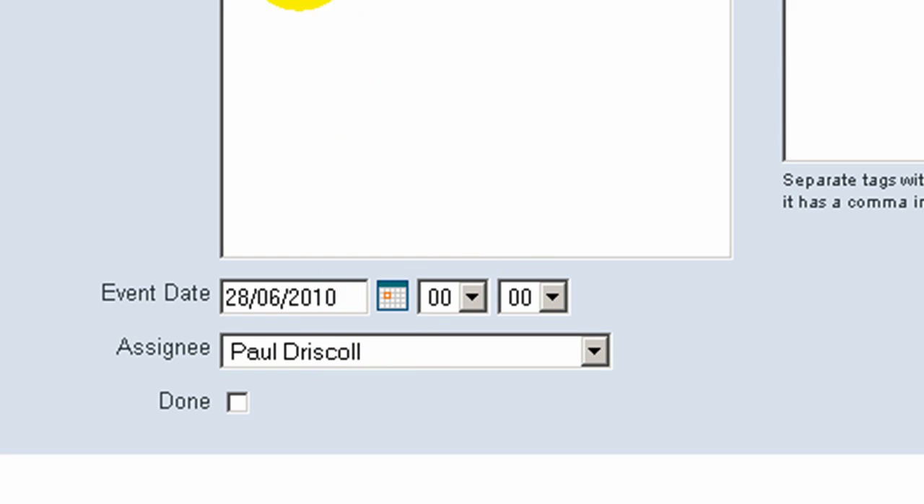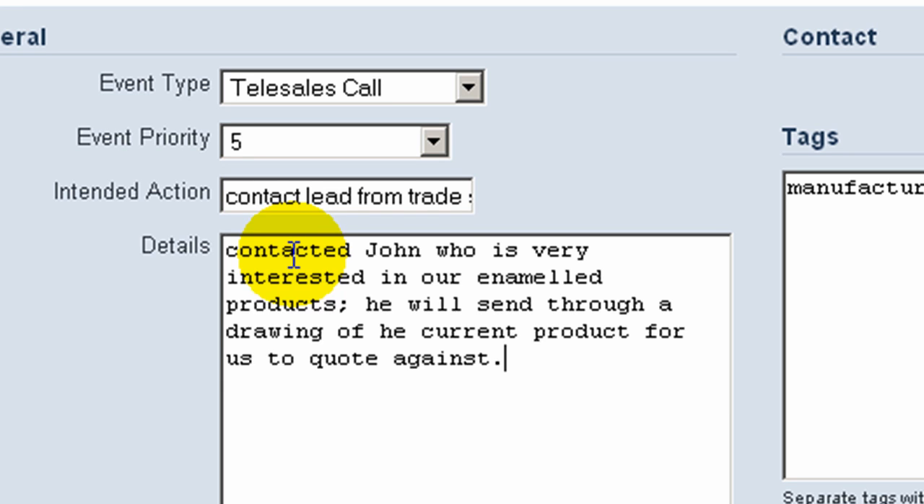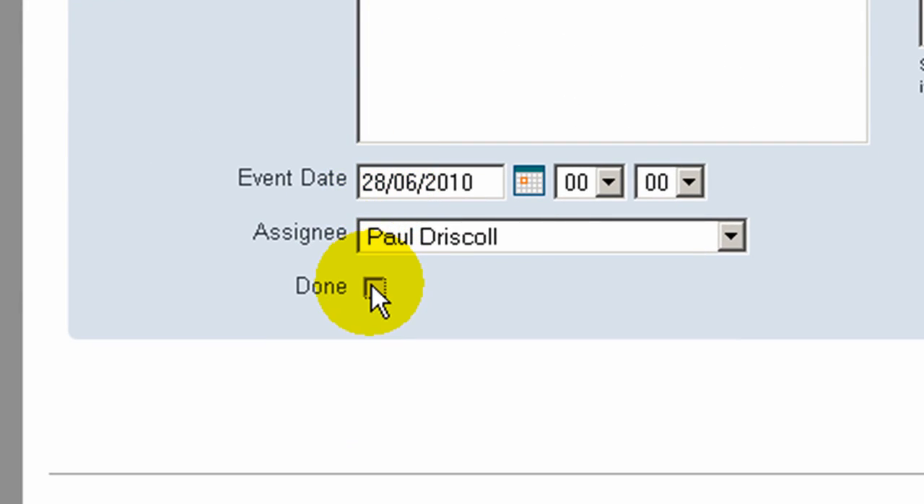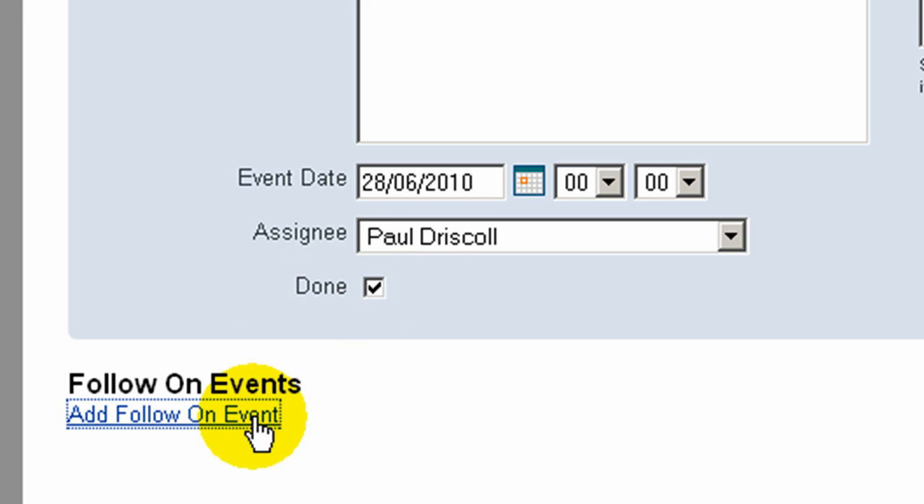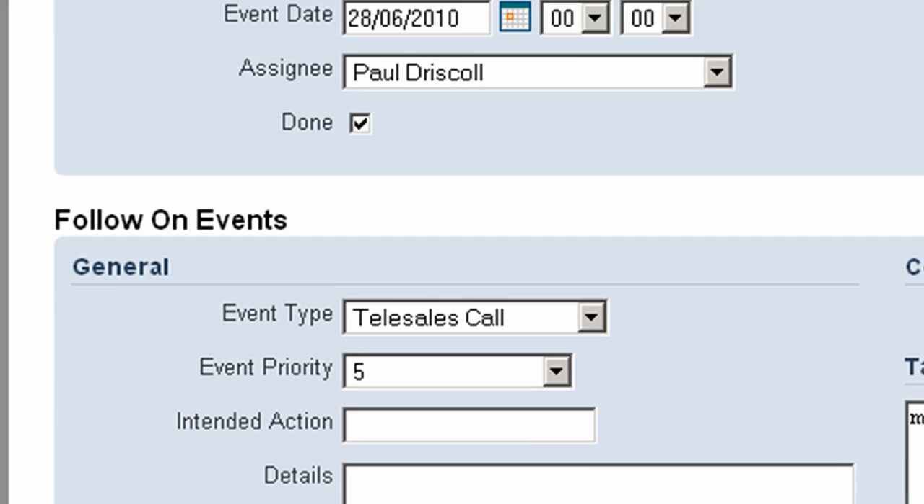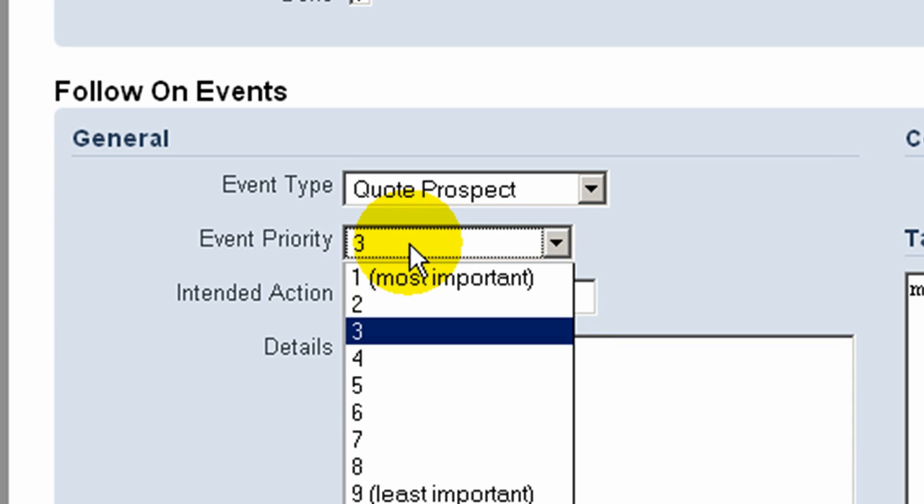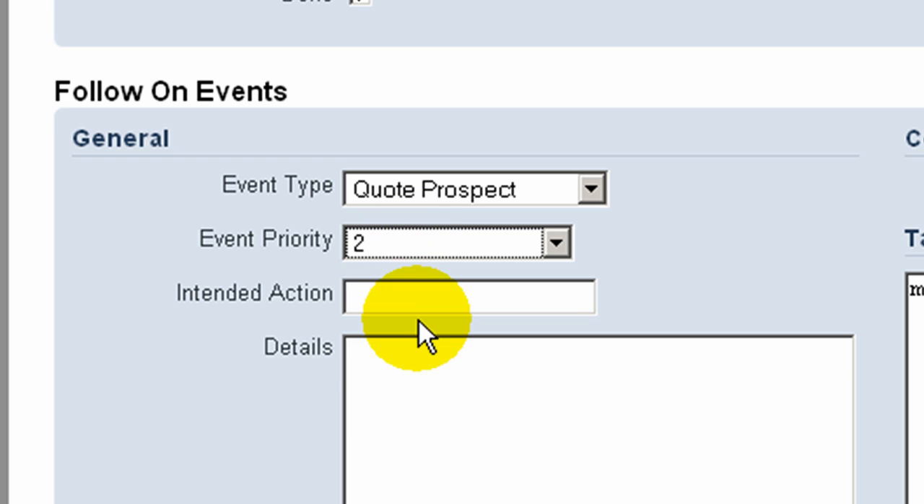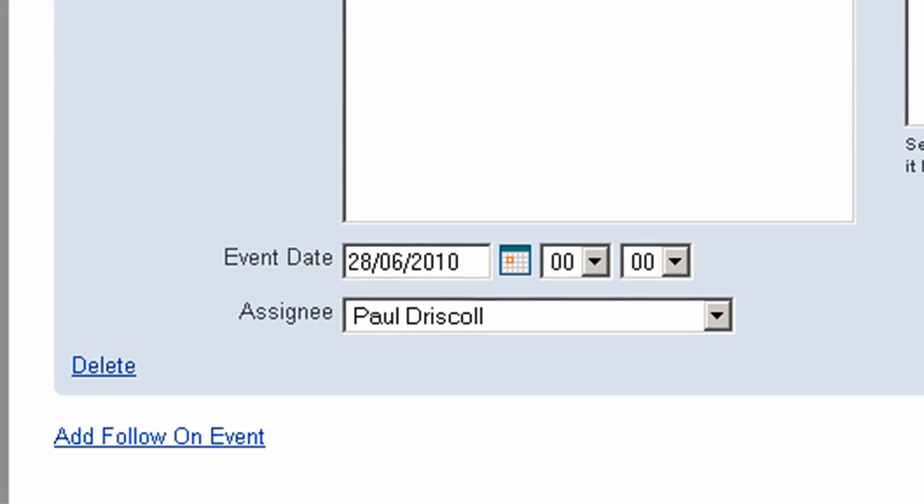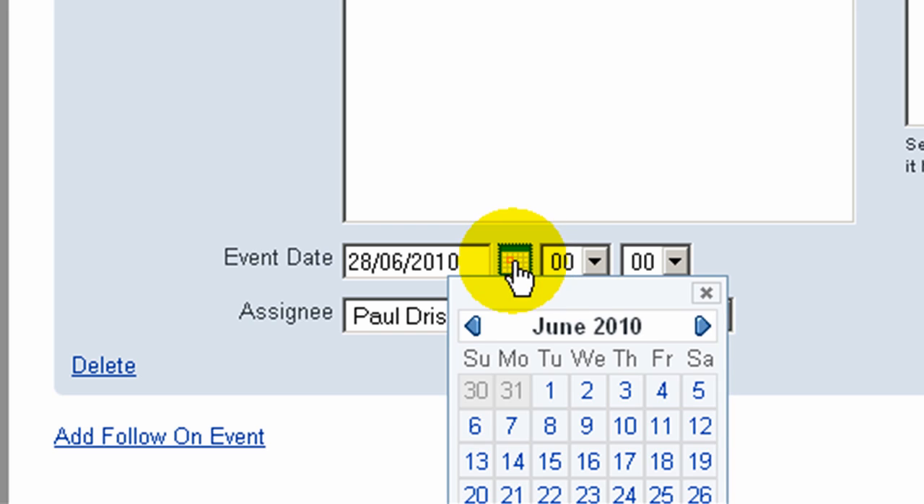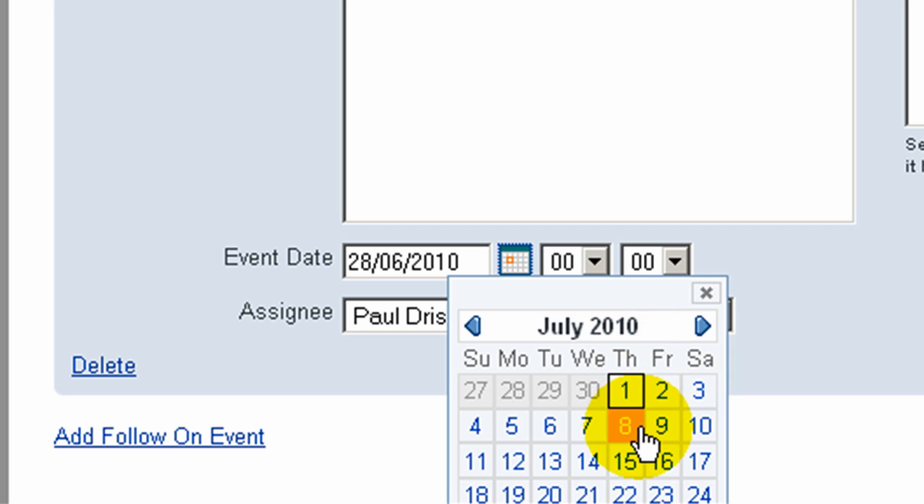So if we now effect that call and record the outcome here, and having done that, we can create a follow-on event. We can give this an event type, change the priority as required, and indicate an intended action. We can set the date at which we want the event to take place, and again the system will then remind us on this particular date that this event requires some action.